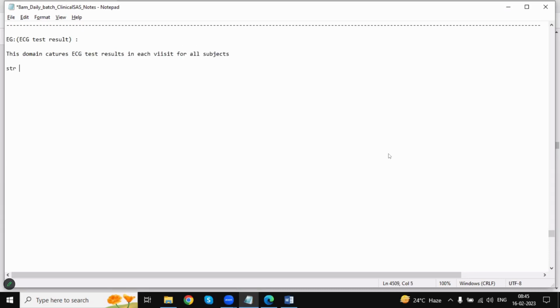What is the structure of the domain? One record per ECG observation per visit per subject. For each ECG test, you are going to get one observation for each visit.